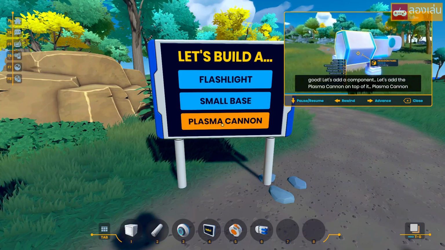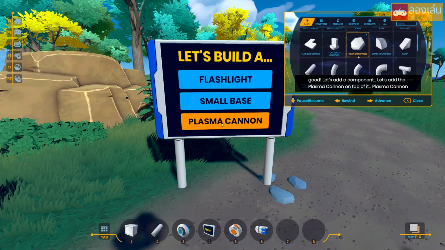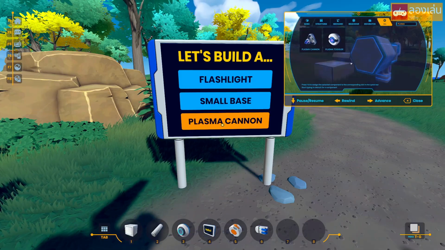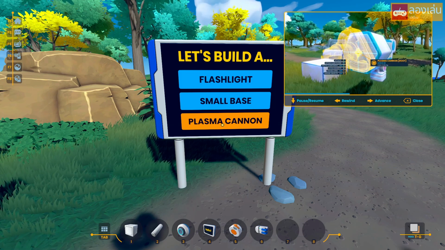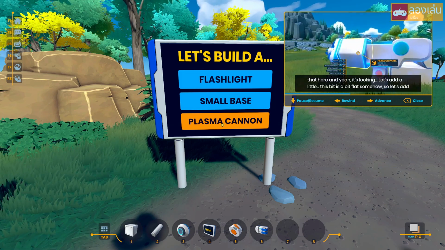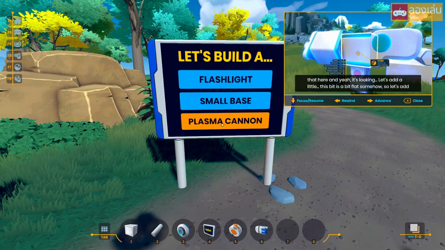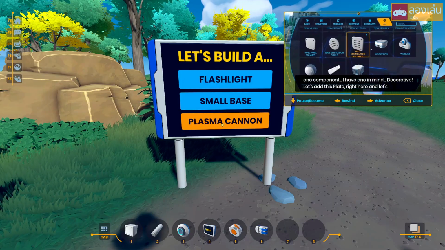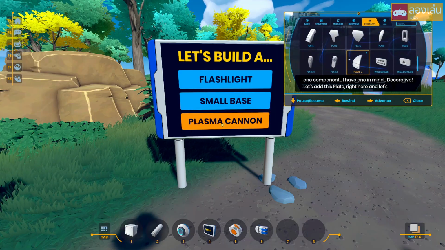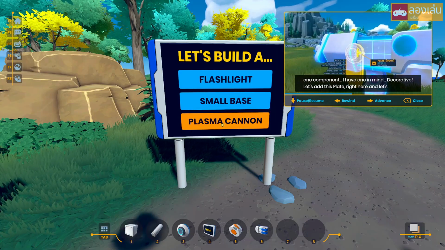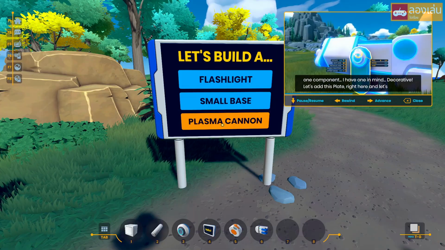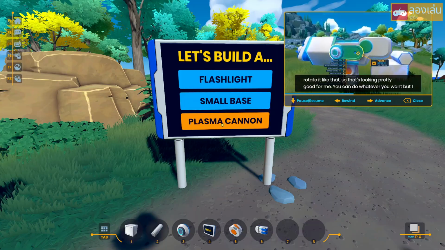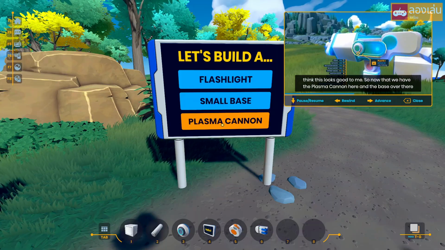So that's looking pretty good. Let's add a component. Let's add the plasma cannon on top of it. Plasma cannon. That here, and yeah, it's looking good. Let's add a little something, this bit is flat somehow. So let's add one component. I have one in mind. Decorative. Let's add this plate right here, and let's rotate it like that. So that's looking pretty good to me. You can do whatever you want, but I think this looks good to me.